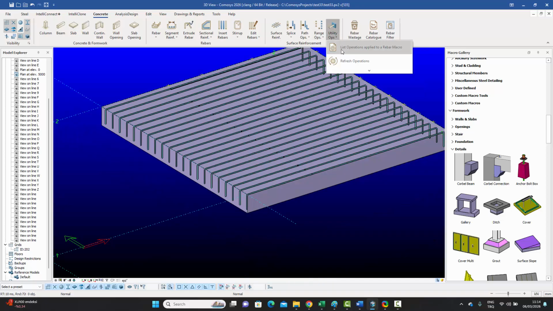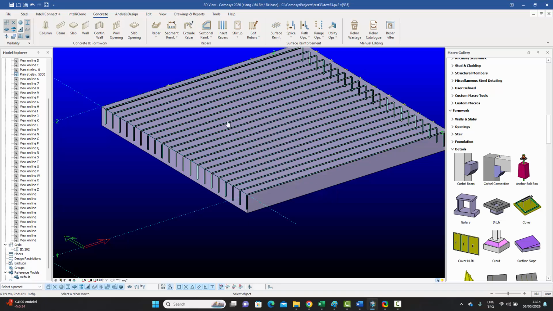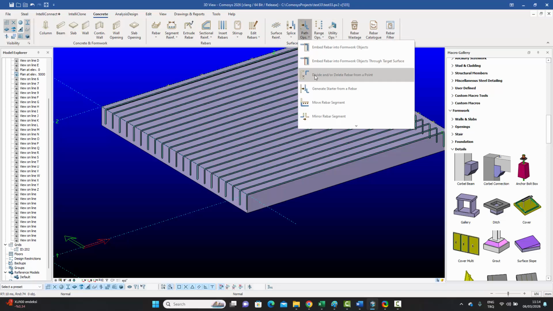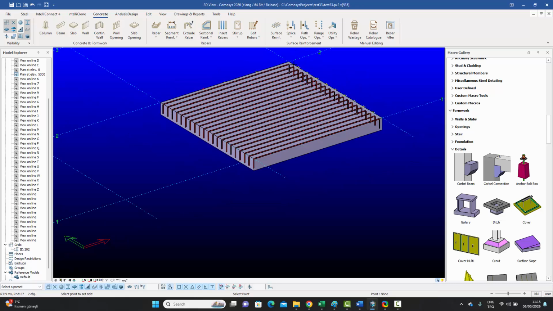Now I can once again go in and list my operations. See that we've got one operation called divide and delete. We can delete that to do it from scratch. And this time I'm going to go back into the command, select the rebar, right click, select the point. And then this time I'm going to show it a side which I want to keep. So I can just select any point on that side or this side. So let's just select this point over here.